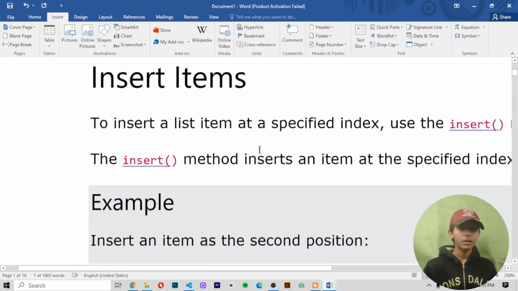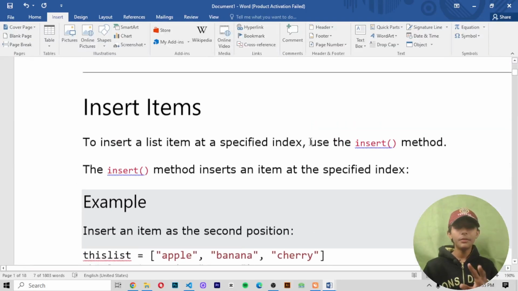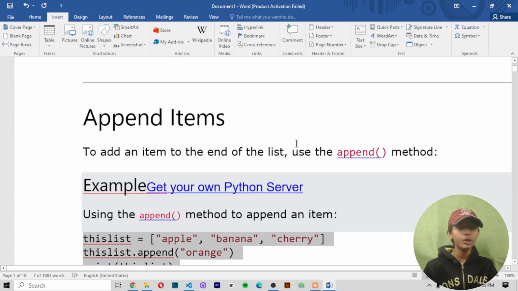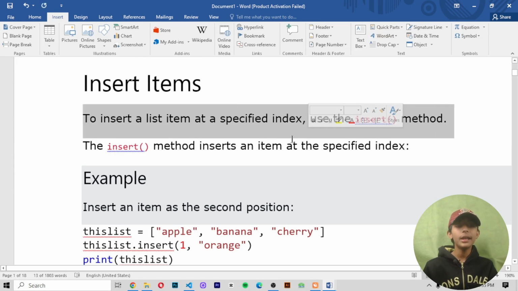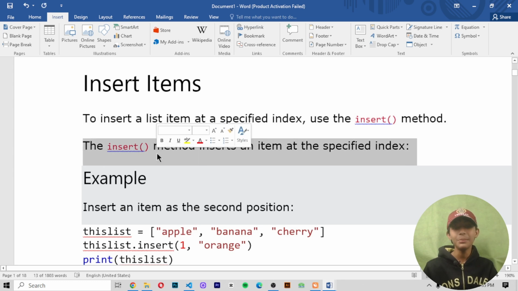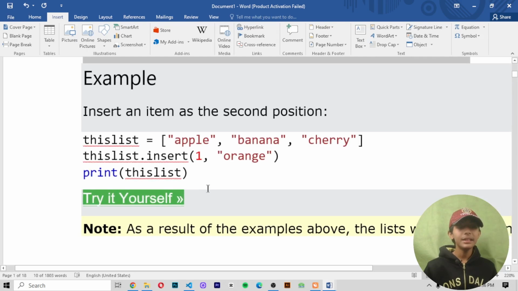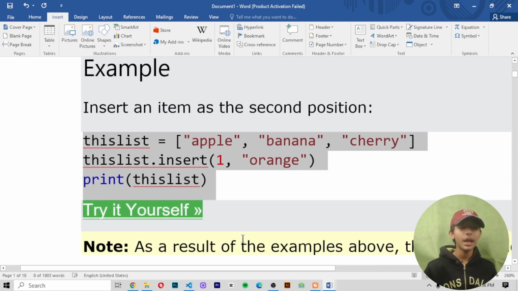Now, insert item. The first method I told you about is the append method. Now the second method is insert items. To insert a list item at a specific index, use the insert method. The insert method inserts an item at a specific index. In this example, we insert an item at the second position.